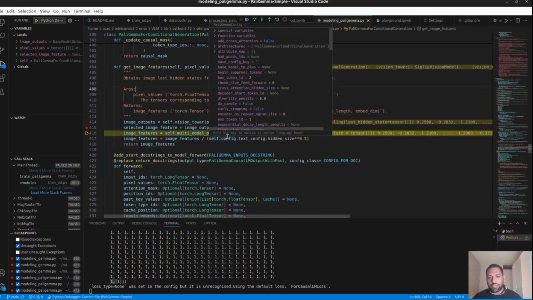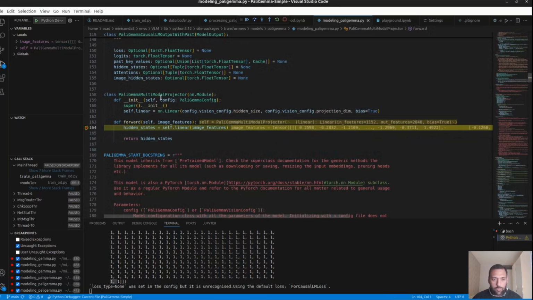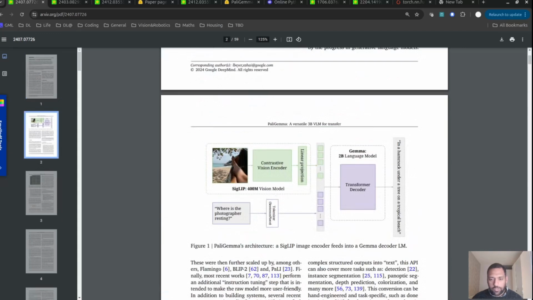And now we can project those tokens to match the dimension of the text tokens. And this is exactly what this multimodal projector does. If I do the forward pass and I come here into the multimodal projector, it is just a linear layer which goes from this 1152 image token dimension to the 2048 text token dimension. So we can concatenate our image tokens with the text and pass it to the Gemma model for decoding. If we go back to the paper, this is how it relates.